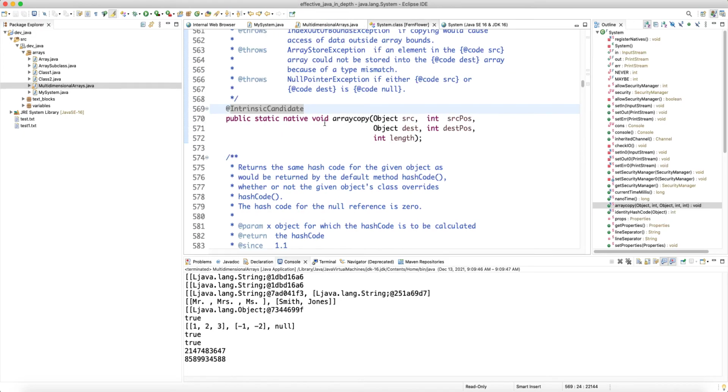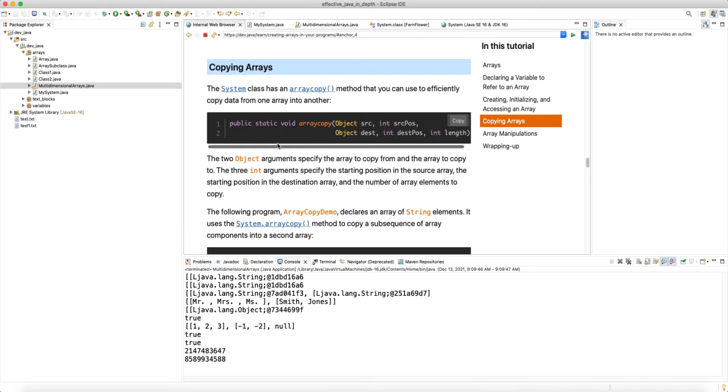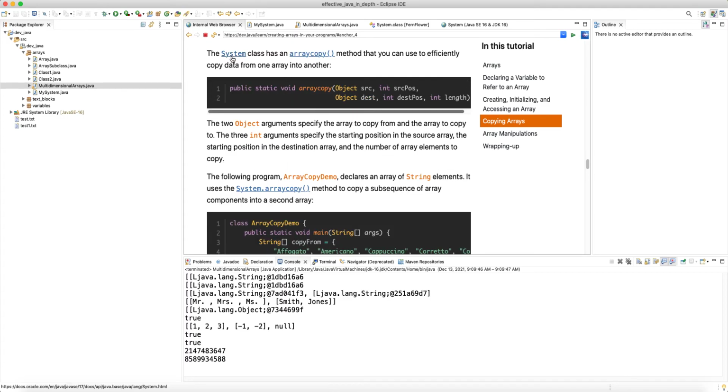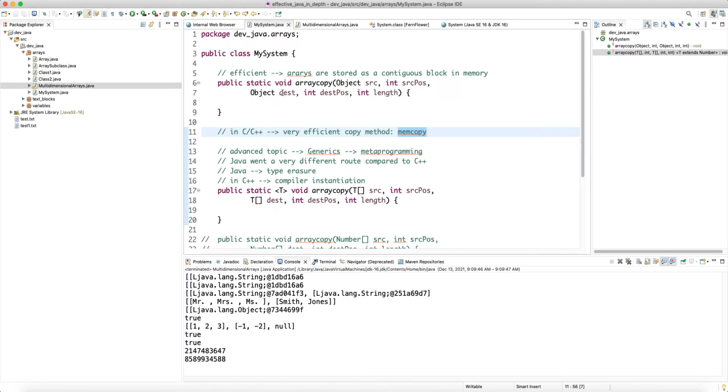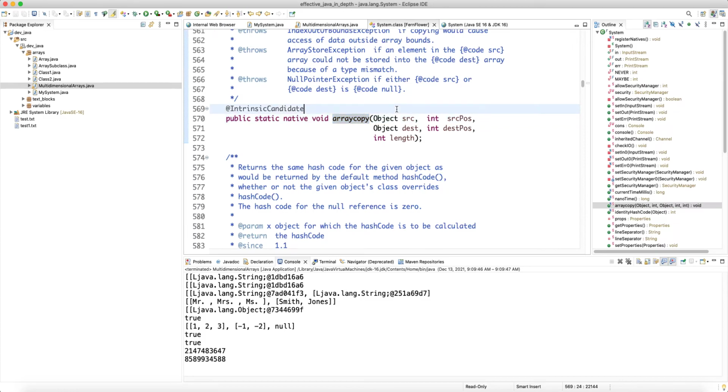But that's not true for the native methods. Native methods, JVM just doesn't care about them. So you want to make sure, if you implement a native method and you go to the C or C++ or the native world, that you have the most efficient way of implementing that. All right, back to here, copying array, system.arraycopy.